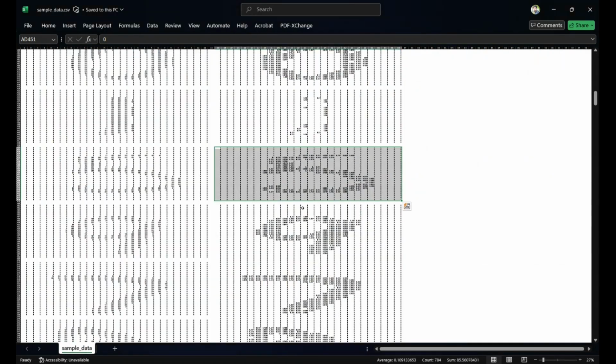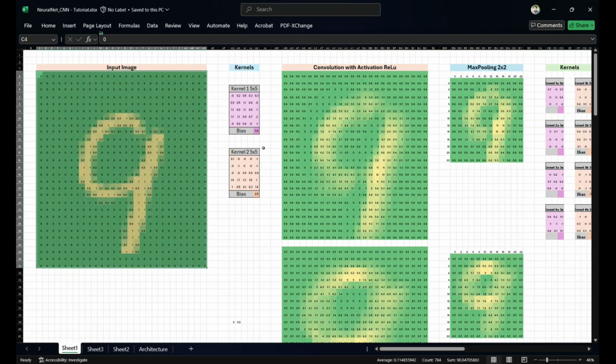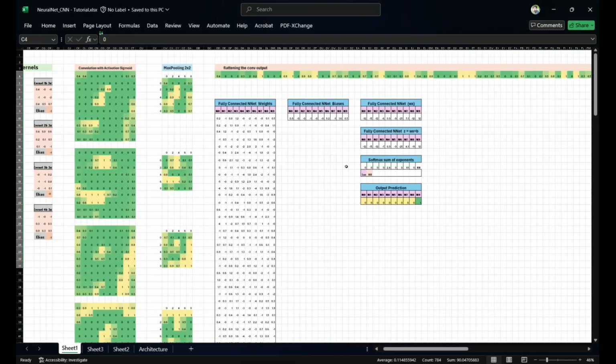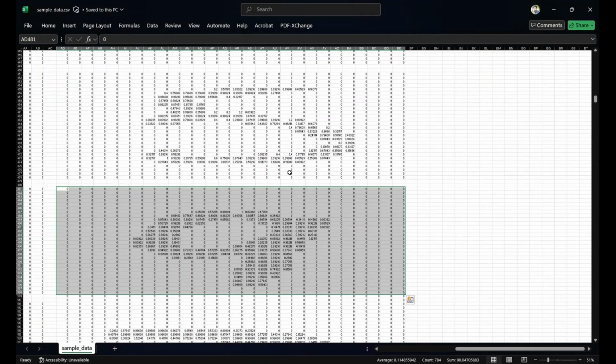Let me switch over to a different number. I have a data set over here wherein I have stored a bunch of numbers. So let's try with a different number, maybe a 9. If I change it to 9, let's see the output. As you can see, neuron 9, the last neuron, has the highest value, indicating that the input is 9.